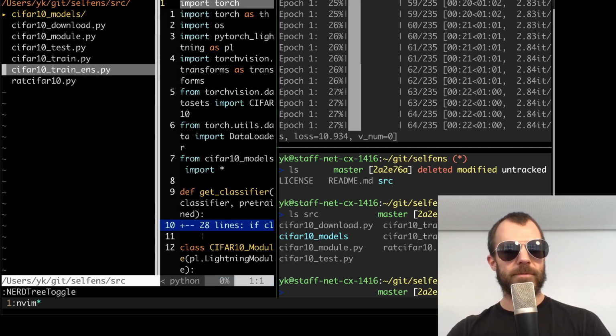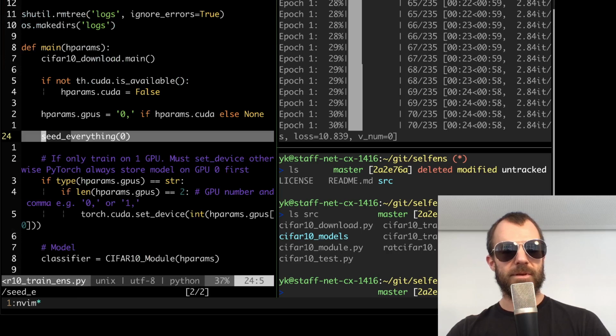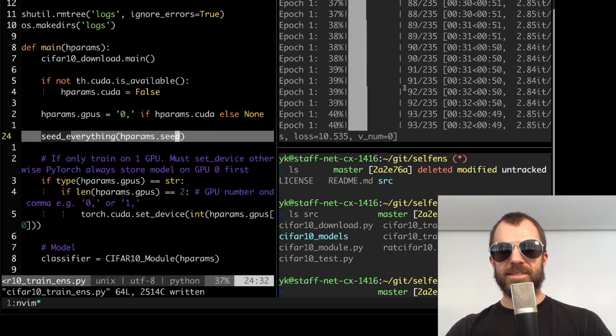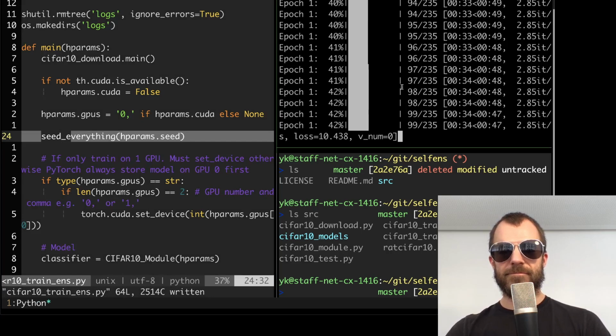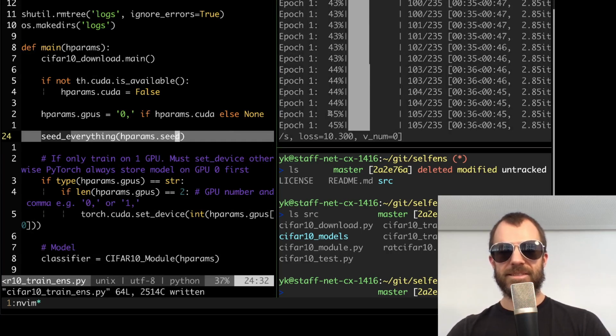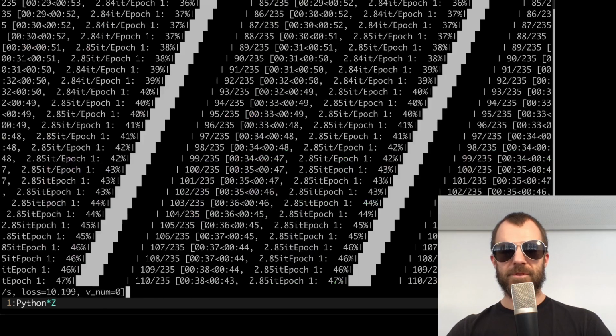No. Is it here? This seed everything? Yeah, so hparams.rep. Seed. Cool. With this is doing something. Nice. You can see, so this is unbuffered Python output. Thanks.